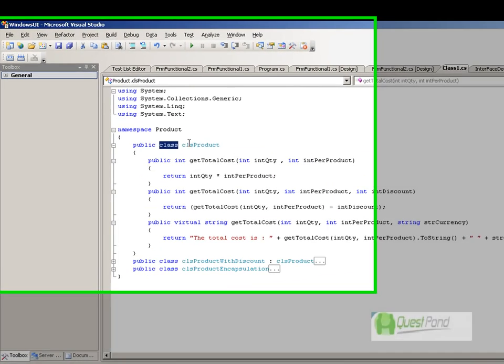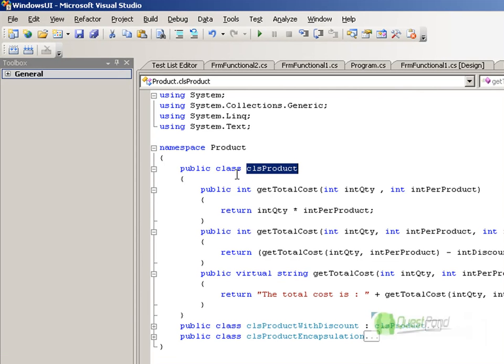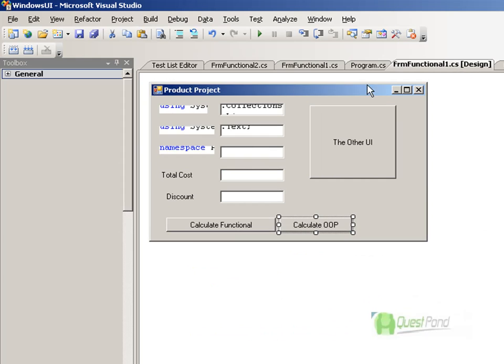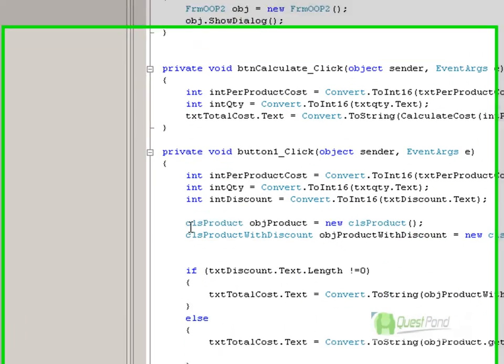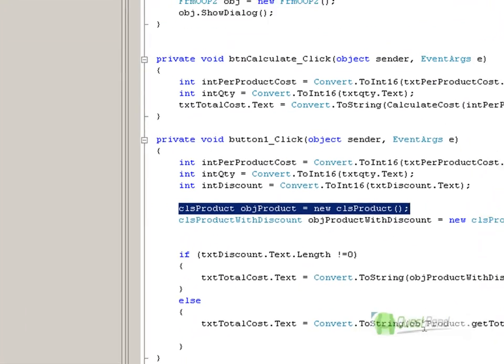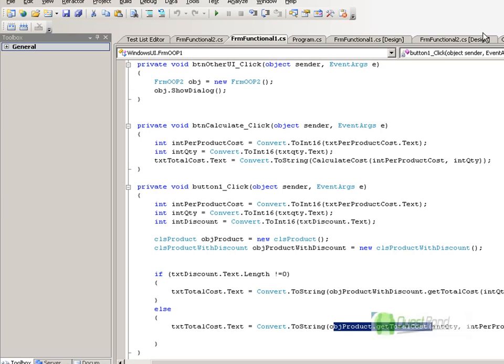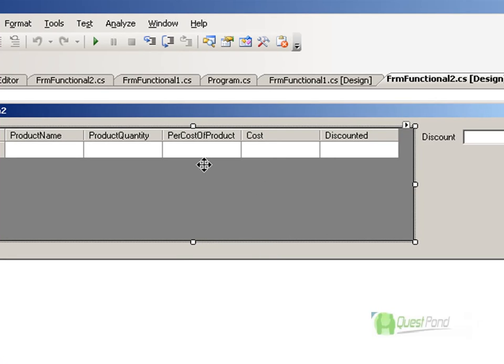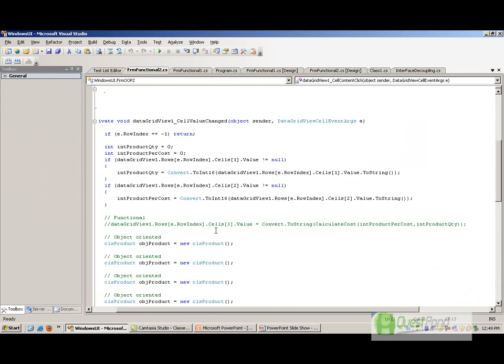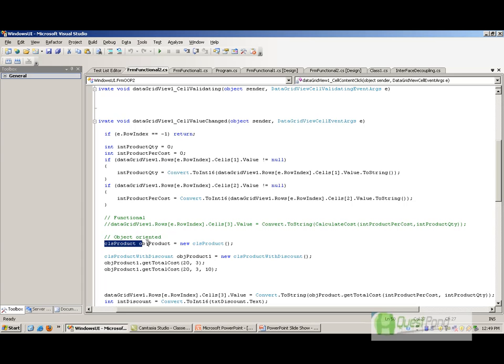So here's the actual code we have. You can see that we have defined a product class called clsProduct with the class keyword, and we have also defined a function called getTotalCost, which multiplies the quantity and the per product cost. Now we have two UIs. One is our single entry UI, where we have created the object of the product and displayed the value in the text box by using the getTotalCost function. In the same way, in my second screen, where I'm going to do a data grid entry, I have also used my product class.